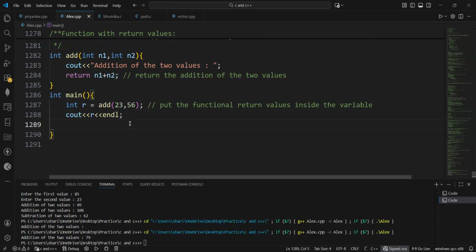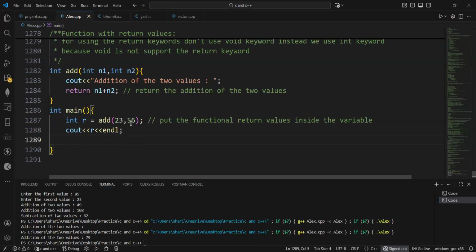Can you repeat that again? I also have one more doubt. If we use endl after cout, like addition of the two values, and then if we use endl, would the 79 go to the next line, or is it going to be on the same line?